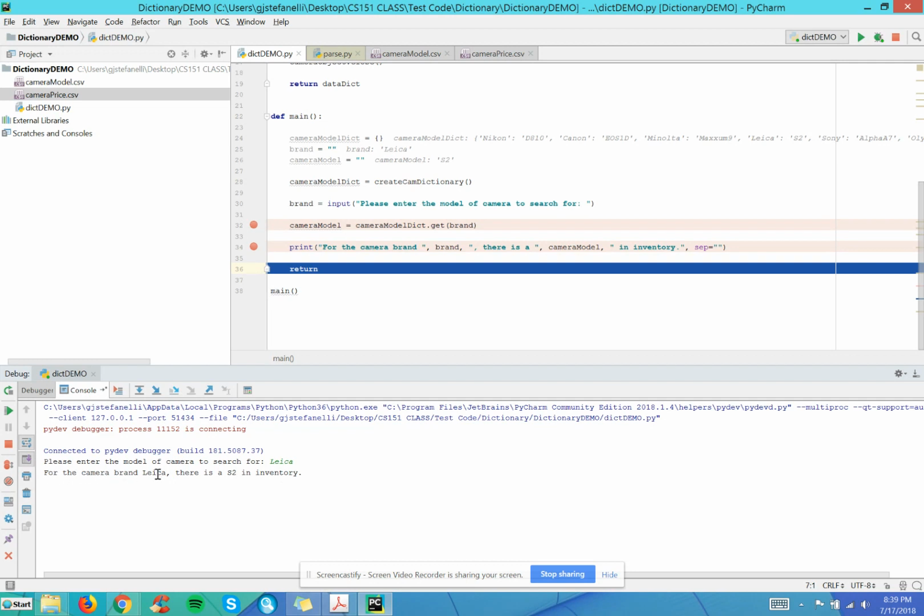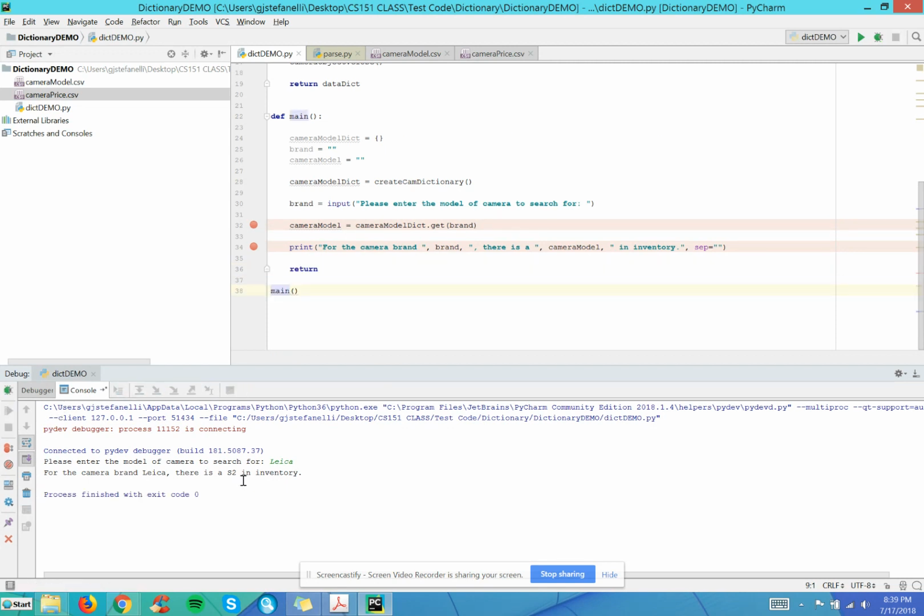For the camera brand Leica, there is an S2 in inventory. Okay, so we're done with our code. I'm going to go ahead and single step so it's done, and we're done. When you get an exit code 0, that's Python's way of telling you that everything worked fine. There are no errors or concerns or issues. In this case, 0 is a good thing.